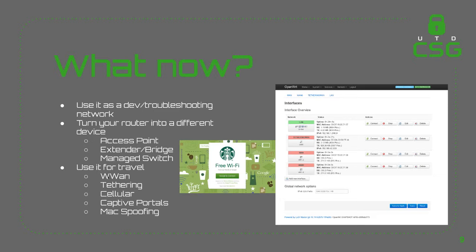So you can do wireless WAN. Basically, you're just taking Wi-Fi and using it to run your own network off of. Or you can do tethering to your phone, like a USB connection to use your cellular data. You can do a lot of more advanced stuff like MAC spoofing.